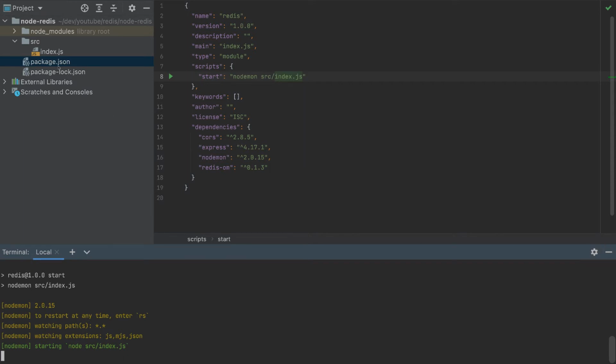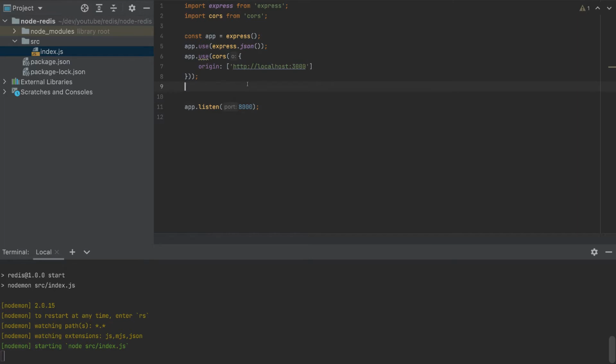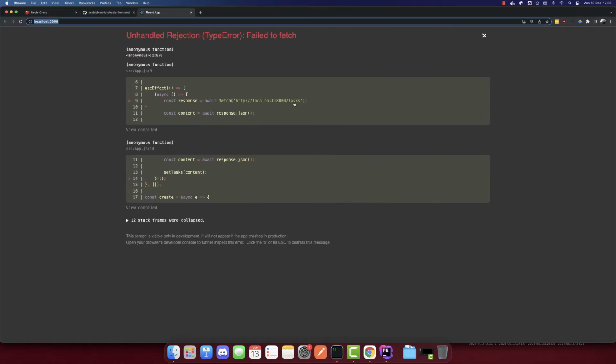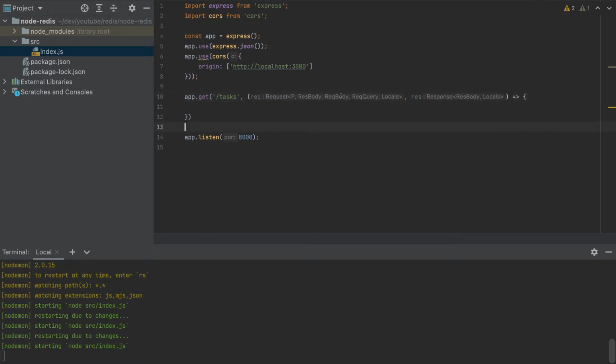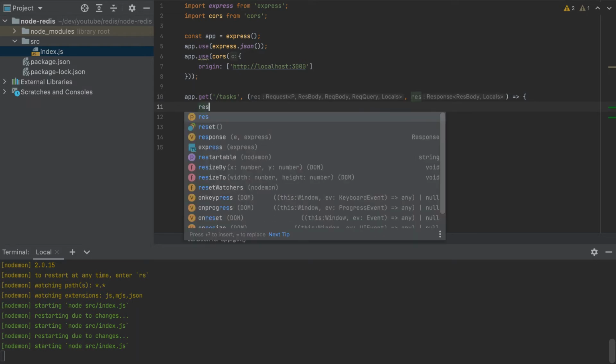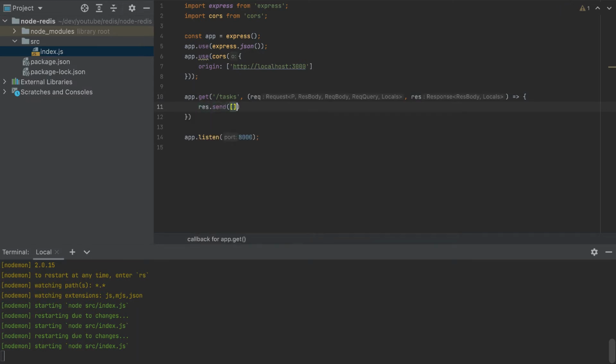And we don't have any endpoints to test. I will add one endpoint which is causing this error, which is /tasks. So I will add here a get request to /tasks, and this will have a request and a response as parameters. Don't get confused by these helpers here, they are generated by my IDE. The values here are just request and response. In the end, I will add response send an empty array here, and that should be it.